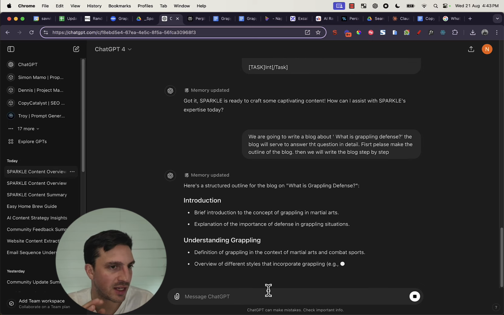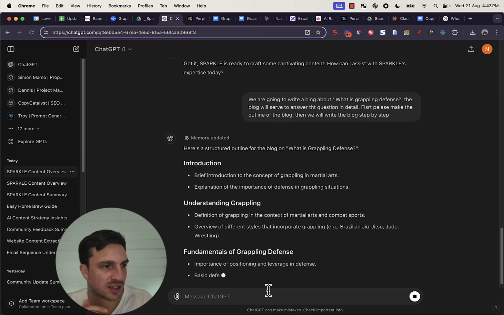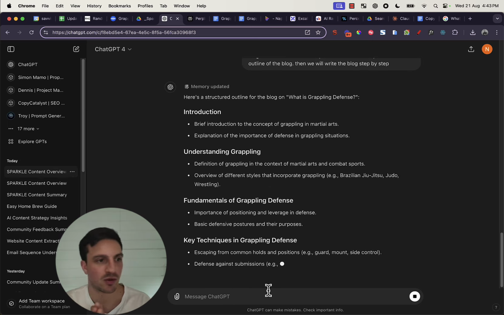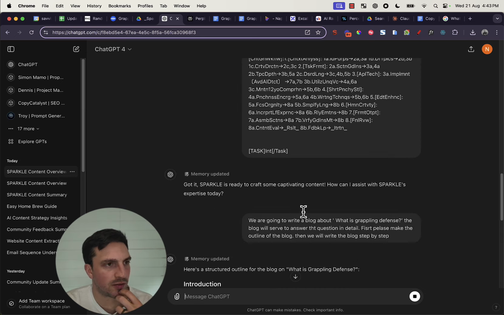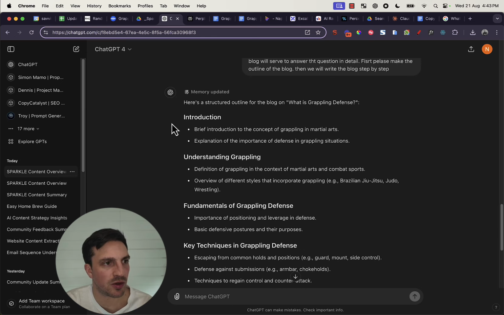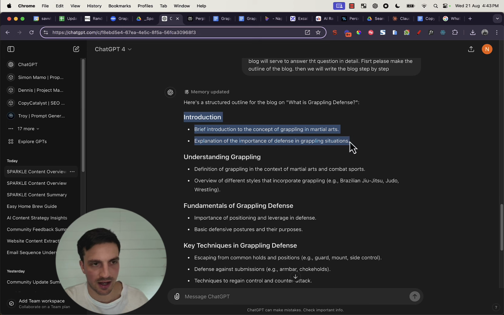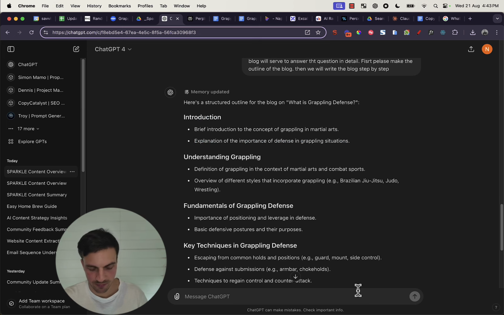Perfect. So it's writing the outline: the introduction, understanding grappling, the fundamentals. That's quite good. All right, perfect. No, I like this. So now we're going to go to the introduction and ask it to now only write the introduction, ensuring it's at least 150 words.